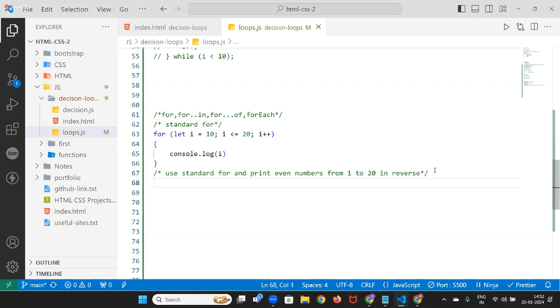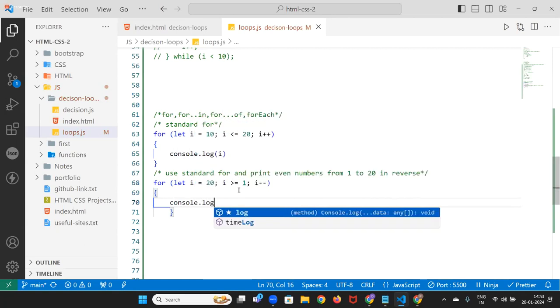Okay. So what is the logic? For let i equals 20. Very good. i should be greater than or equal to 1. Some people took it as 0, but see the requirement. The requirement is 1 to 20. There is no 0 there. So I will put it as 1. And here i minus minus. That's it. Whoever did the mistake, please rectify yourself.